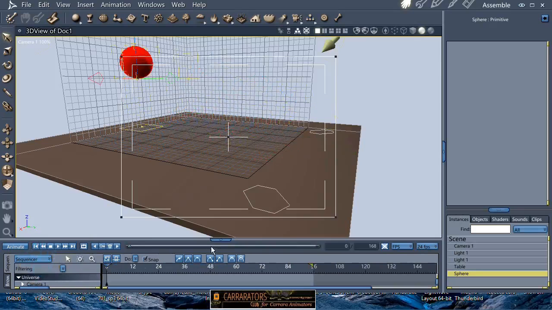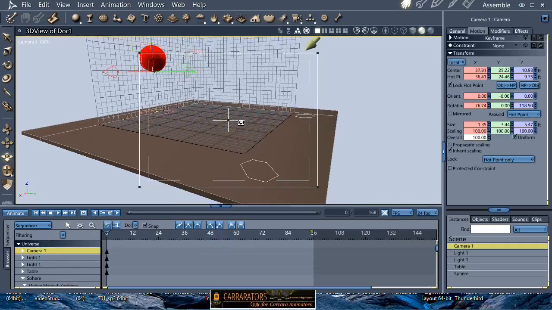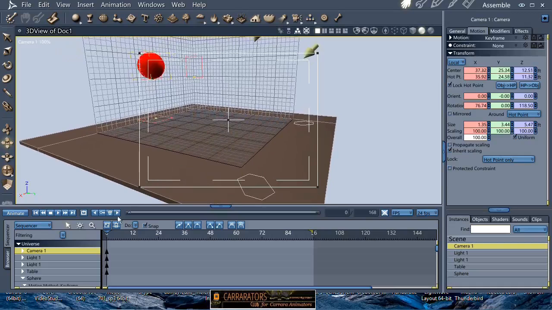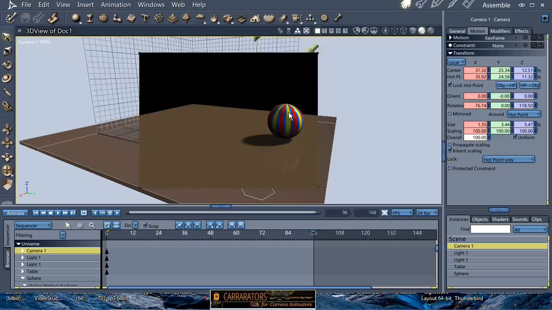Let's go to the sequencer, the camera. At the beginning, I'm at the beginning of the animation. I want to just move, whoops, I don't want to go in, I want to go up and down. So the actual ball is more in the frame more throughout the animation. Okay, so that's looking not too bad. Let's do a render here just to see what the ball looks like. I want this to be more of a character.